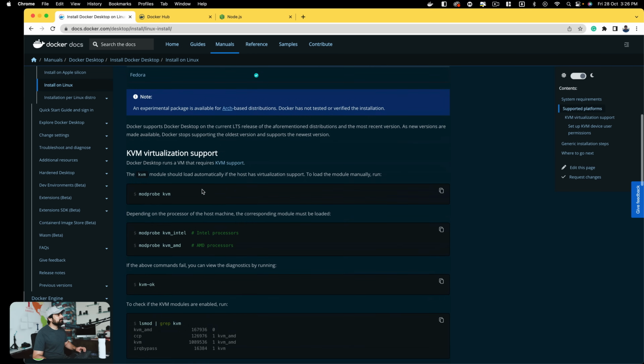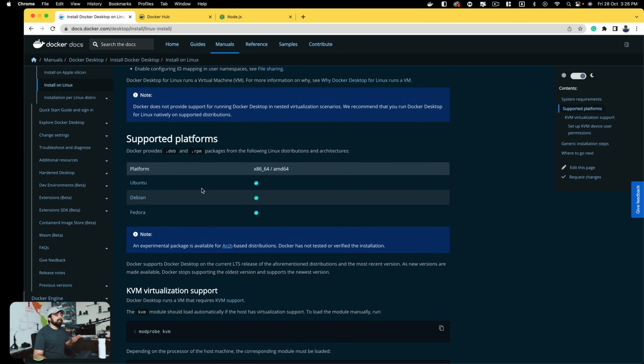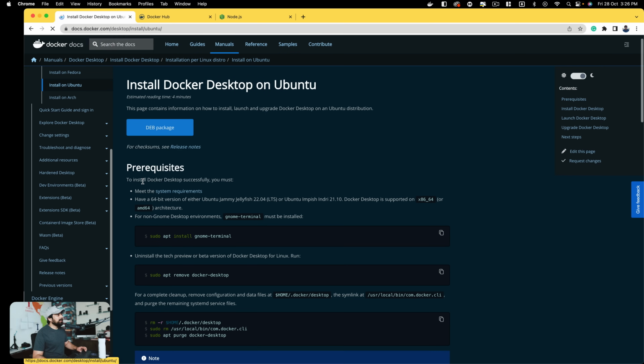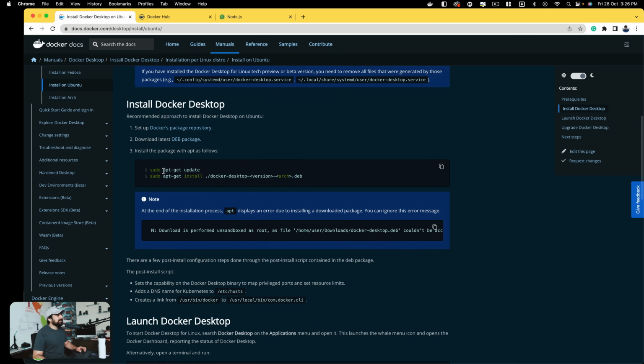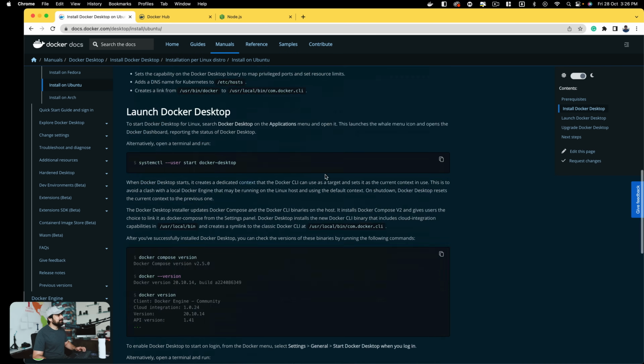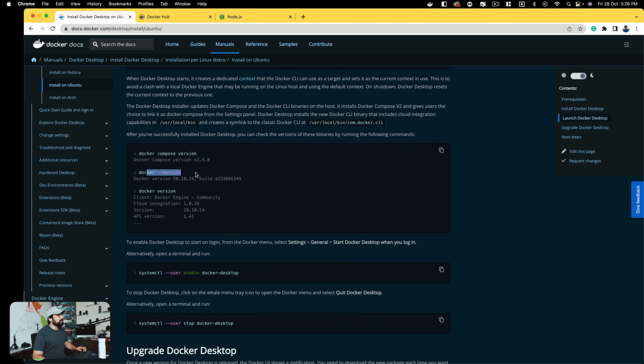It's available in a couple of flavors, the most popular ones, of course, since it cannot be available for everyone. And Ubuntu, the most famous one, here are the uninstallation prerequisites, and here is how you install it. That's all it is, and then you can just run the Docker version. So regardless of how you install it, you are going to require Docker on your system.